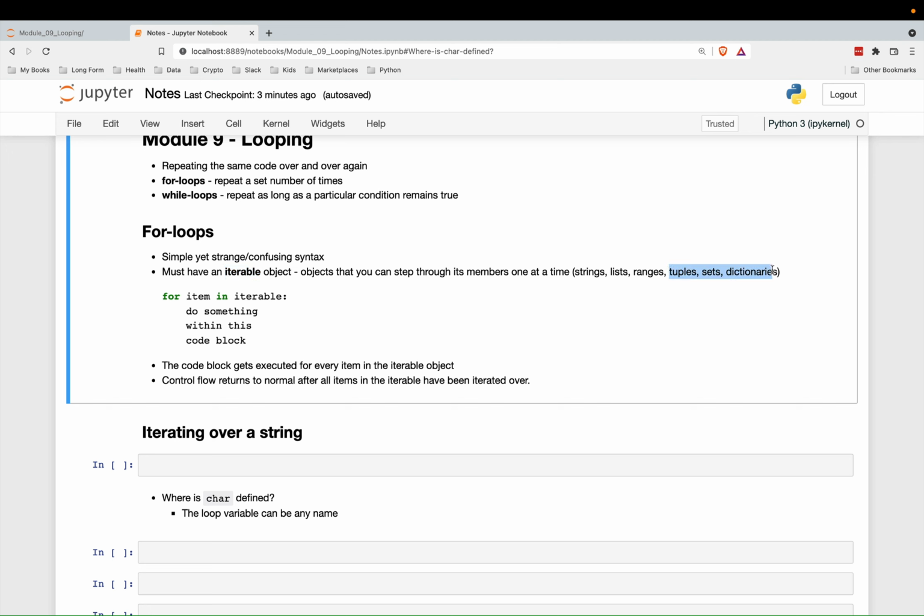We have not talked about tuples, sets, and dictionaries. They are different data structures, but they have things in common with lists. We will talk about them in an upcoming module, but they also have items that you can step through one at a time. Okay, so the way the syntax works is that it looks like this.